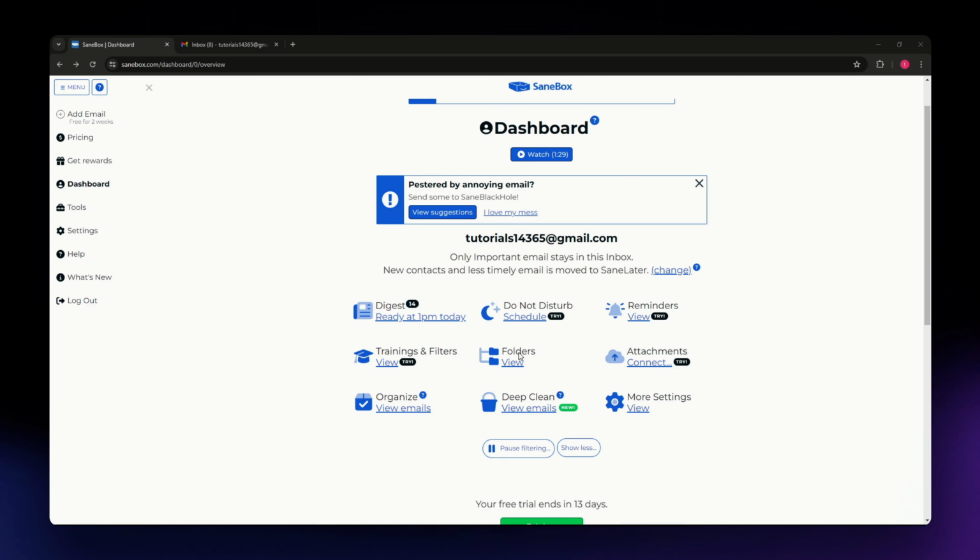For this video, I am going to teach you how to block unnecessary emails in Gmail by using SaneBox. If you don't know what SaneBox is, it's an email management service designed to help users manage their inboxes more efficiently. It uses artificial intelligence to automatically filter and prioritize emails, helping to reduce clutter and focus on important messages.